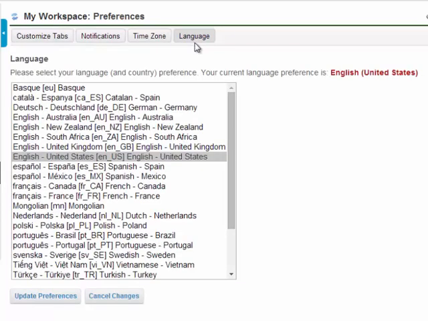The language option lets you control the language for Sakai. This lets you select the language for all of Sakai's buttons and options. This will not change the language for any of the course content.